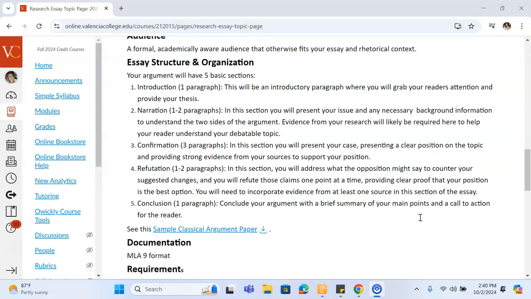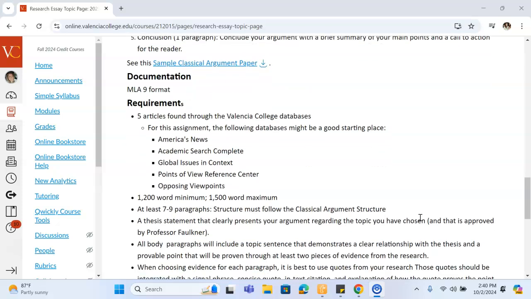Then in your next section, you'll have usually only 1 paragraph where you will present a counter argument and refute it. And then in a final paragraph, you will have your conclusion. You are required to follow this organizational structure. You will use MLA 9 for your documentation.